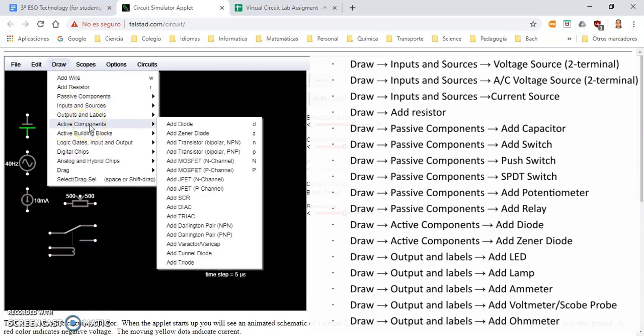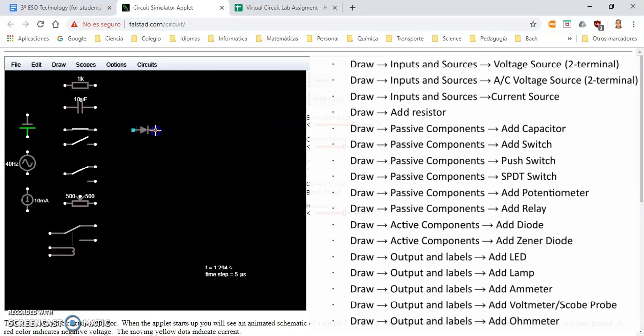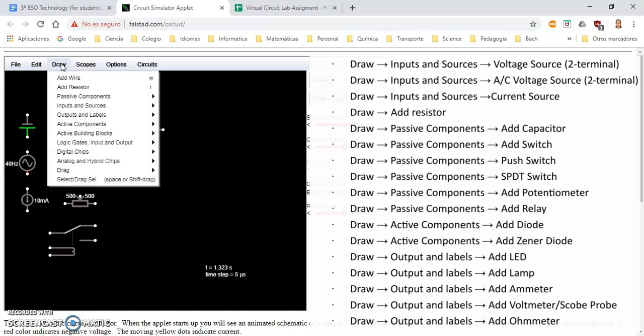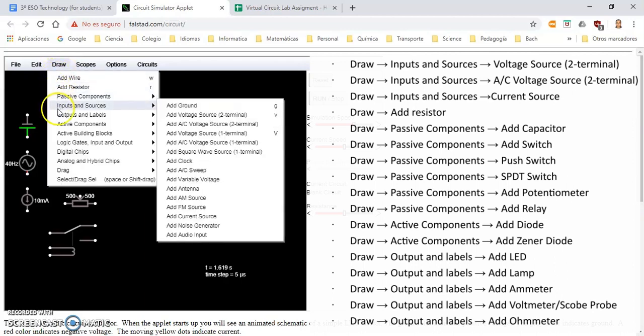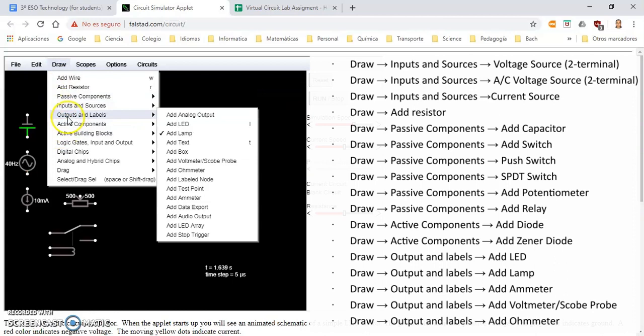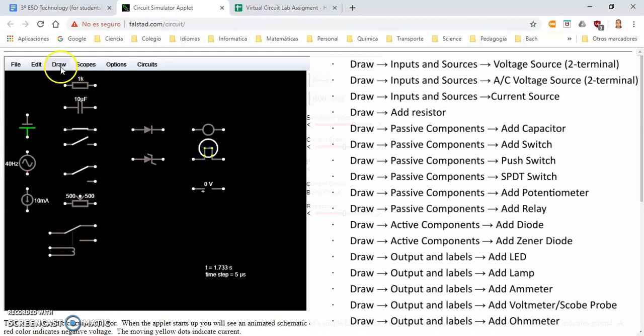If you need a rectifier diode or a Zener diode, you will need to move to active components. However, if you need a LED or lamp, you will need to go to Output and Labels. Finally, if you need to measure, you will also have to use the menu Output and Labels to add voltmeters, ohmmeters, and ammeters.